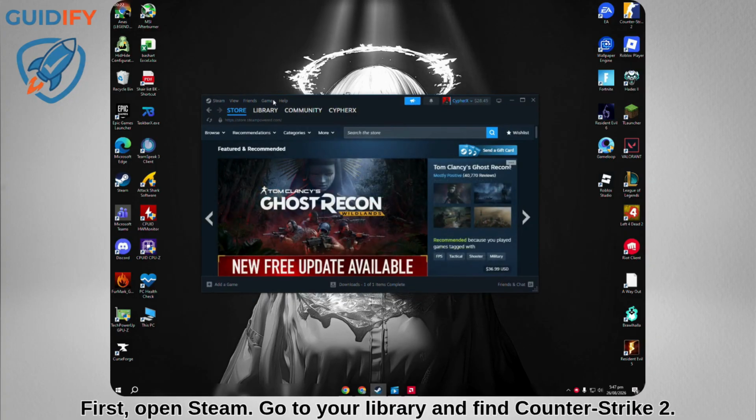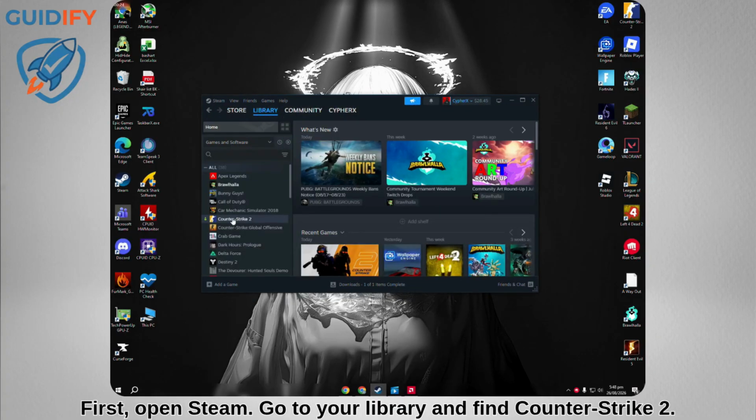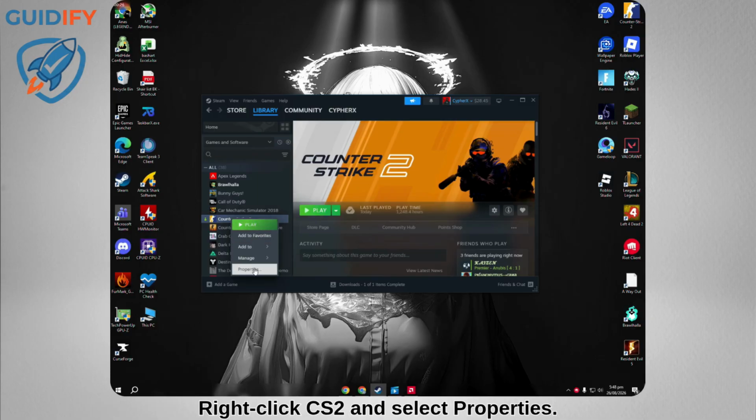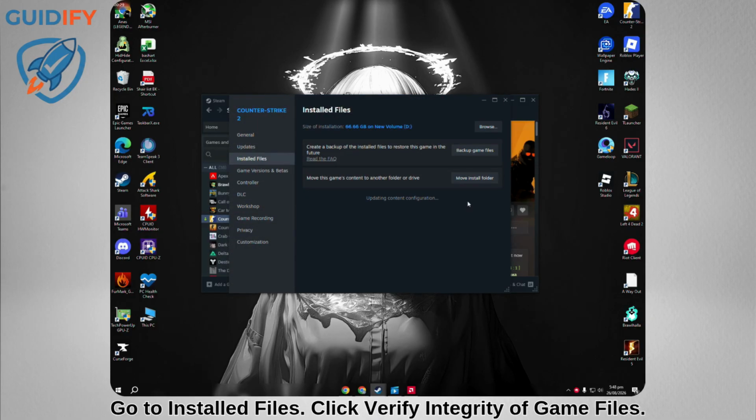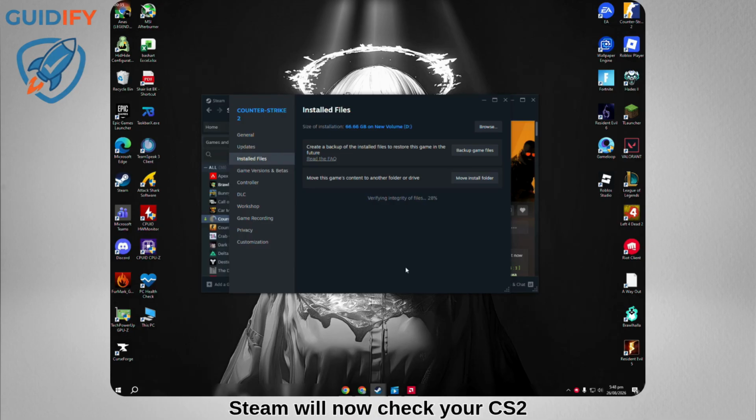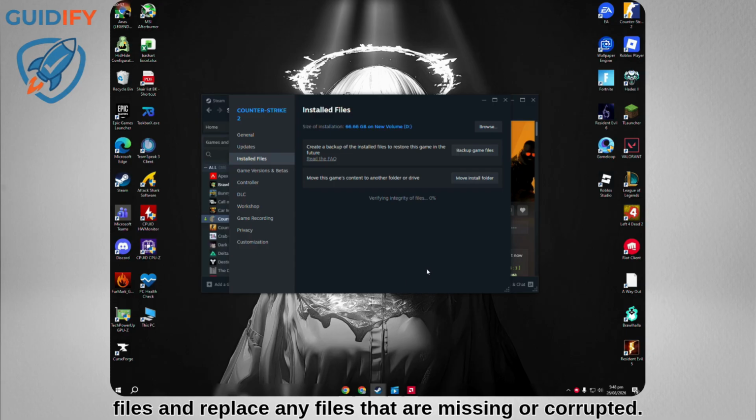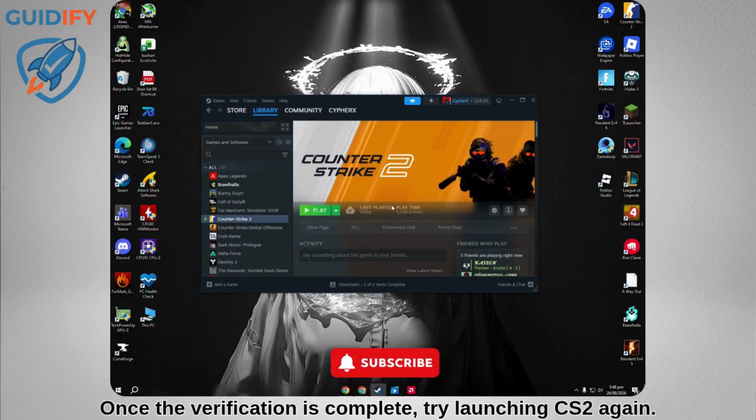First, open Steam. Go to your library and find Counter-Strike 2. Right-click CS2 and select Properties. Go to Installed Files. Click Verify Integrity of Game Files. Steam will now check your CS2 files and replace any files that are missing or corrupted. This can fix crashes caused by damaged game files. Once the verification is complete, try launching CS2 again.